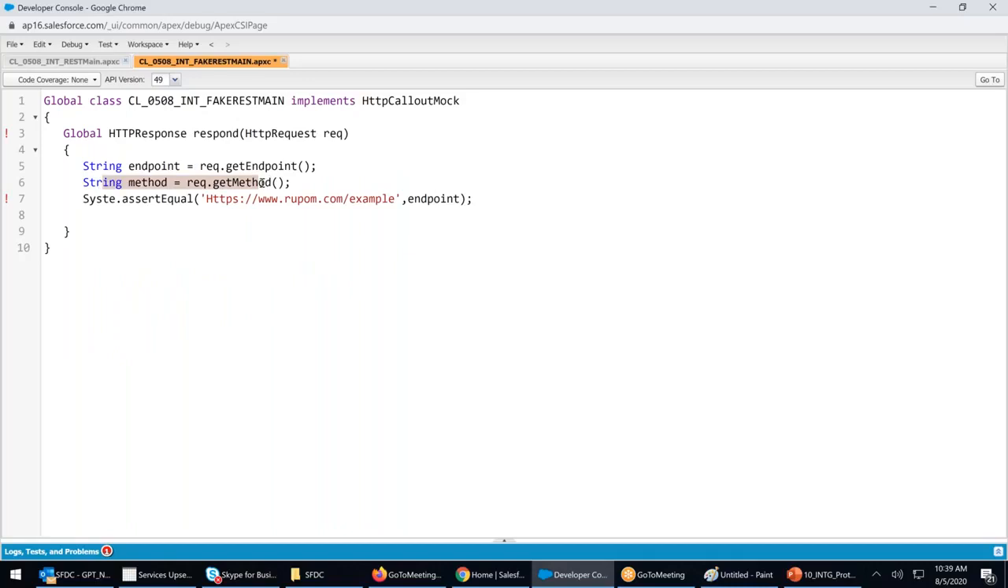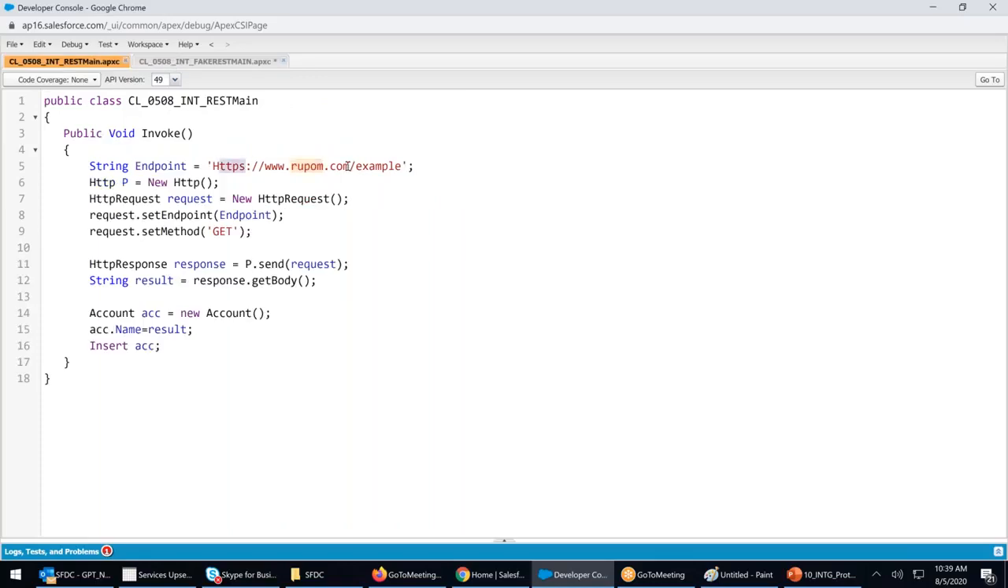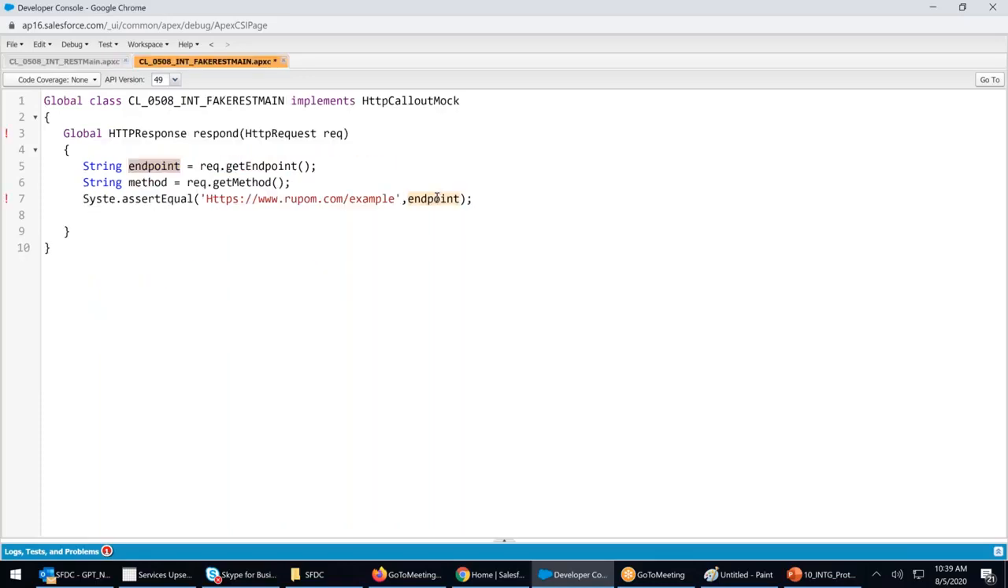Then the method. I'm saying hello, it's me only, rupam.com. See, I'm saying System.assertEquals rupam.com. And where are you going? I'm going to rupam.com. Rupam.com will match because this endpoint URL will contain this. Both will match.